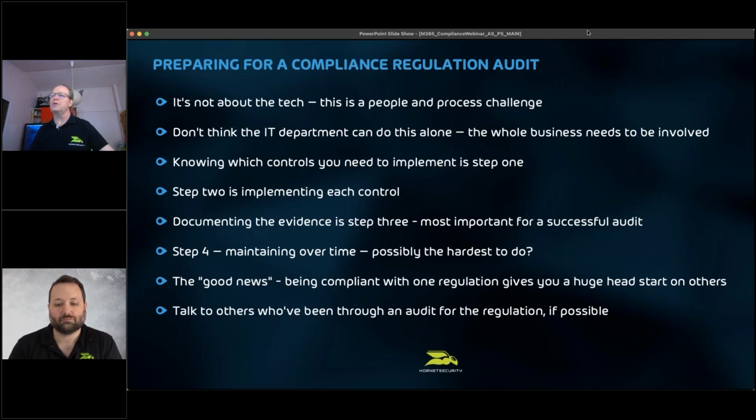So if you are in an organization where you have to be compliant with both this and that, it's not twice the work. It is maybe 1.5 times the work, depending on the overlap between the two, right? And then you can work between them.